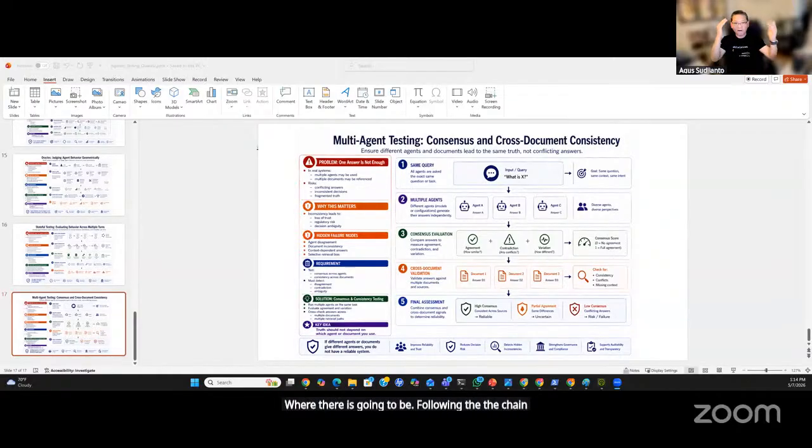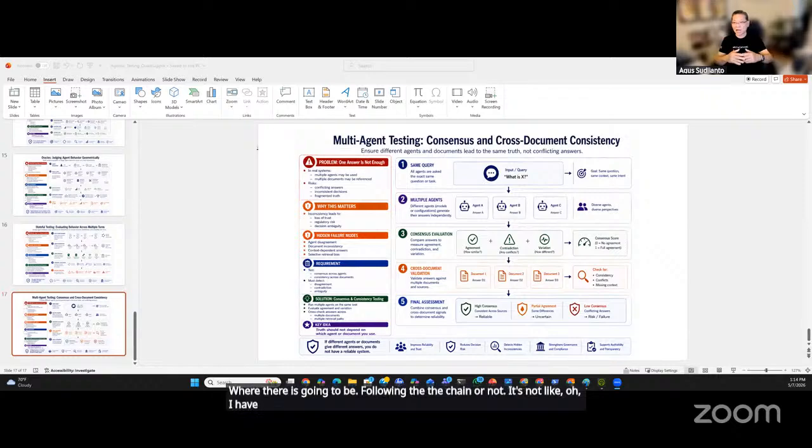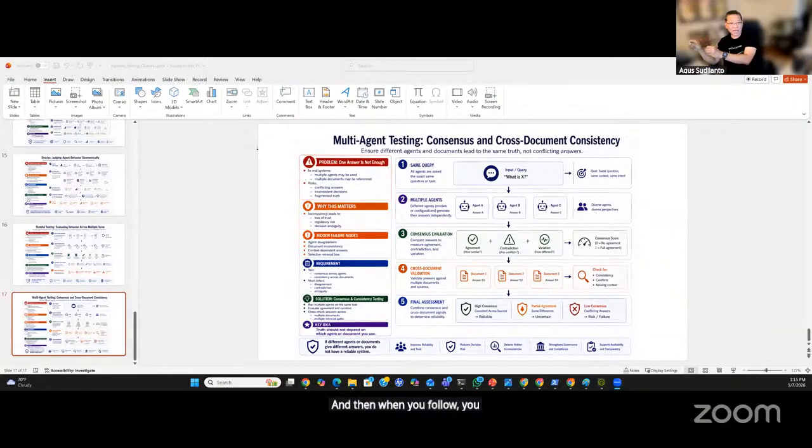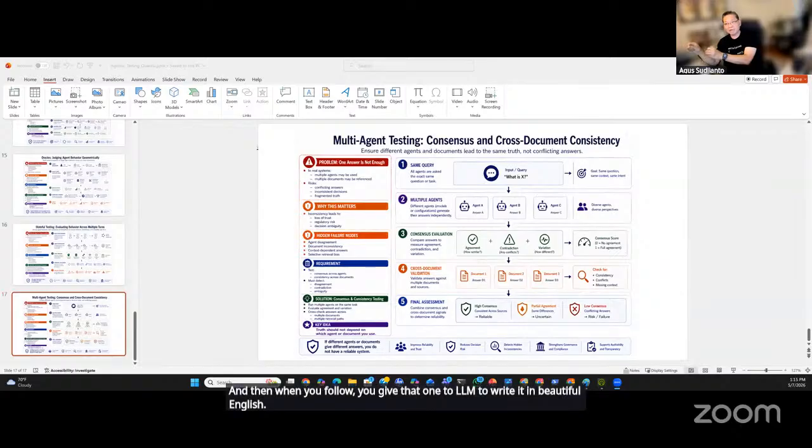It's not like, oh, I have a chain of thought, I think I follow it. When you use an LLM, it will be like that. You have a chain of thought, you think the LLM will follow it, but you're not guaranteed. But if you follow the GMS and the knowledge graph, you know exactly when you follow. And then you give that to the LLM to write it in beautiful English. This is linguistic machinery. You use it because it's incredible linguistic machinery.